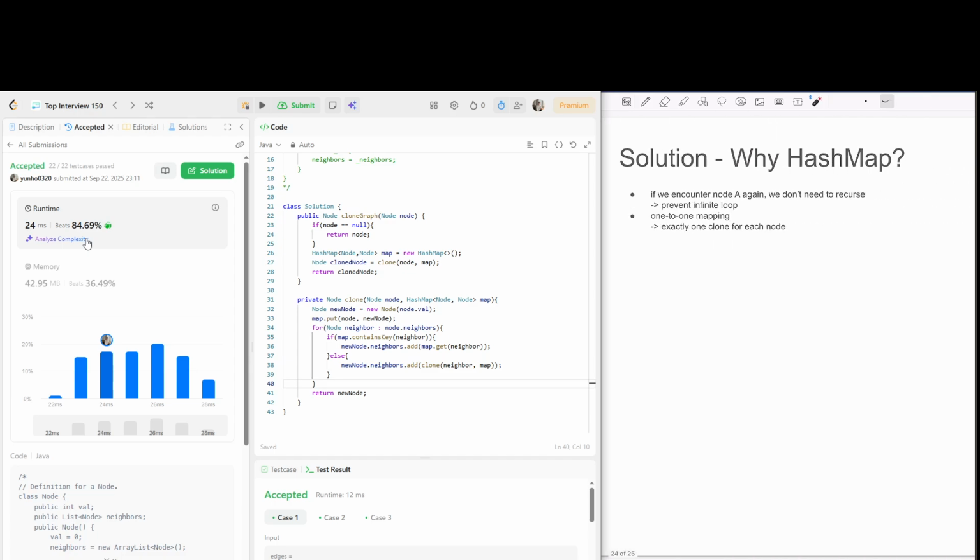But let's quickly revise why we need hash map. So if we encounter the same node again, we don't need to recurse. We can simply add as neighbors, as we can see here. And it creates one-to-one mapping, so it keeps track of exactly one clone for each node.